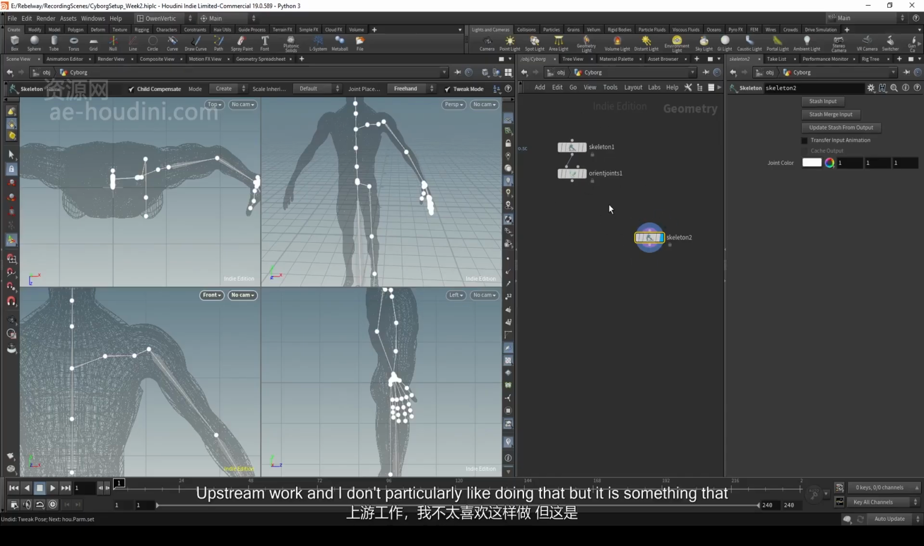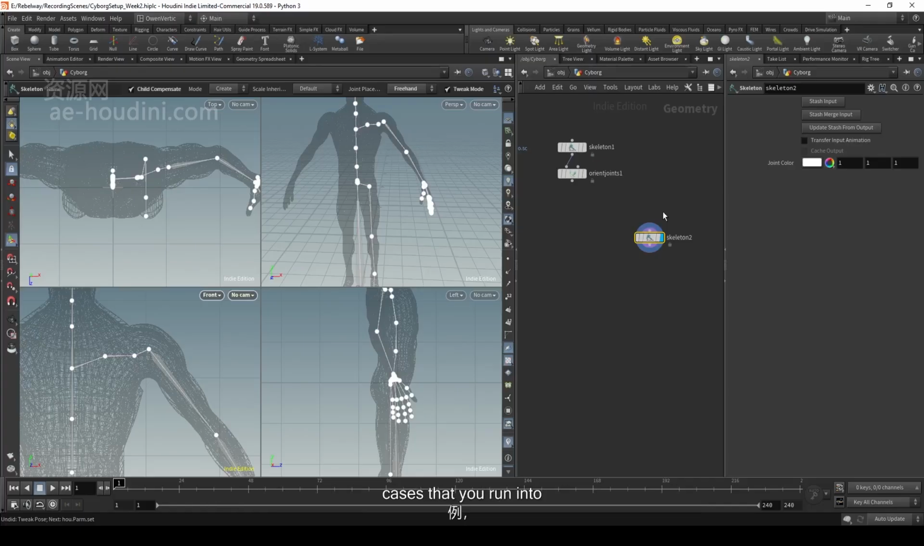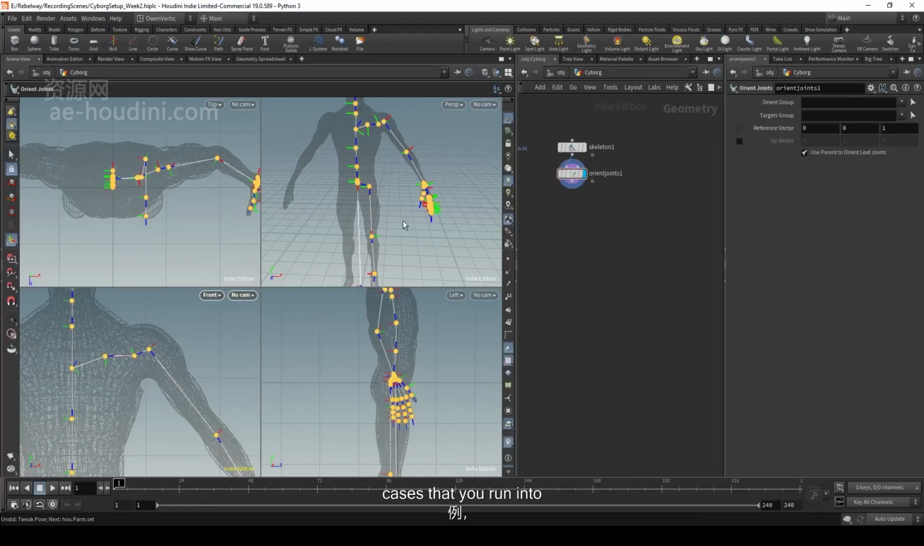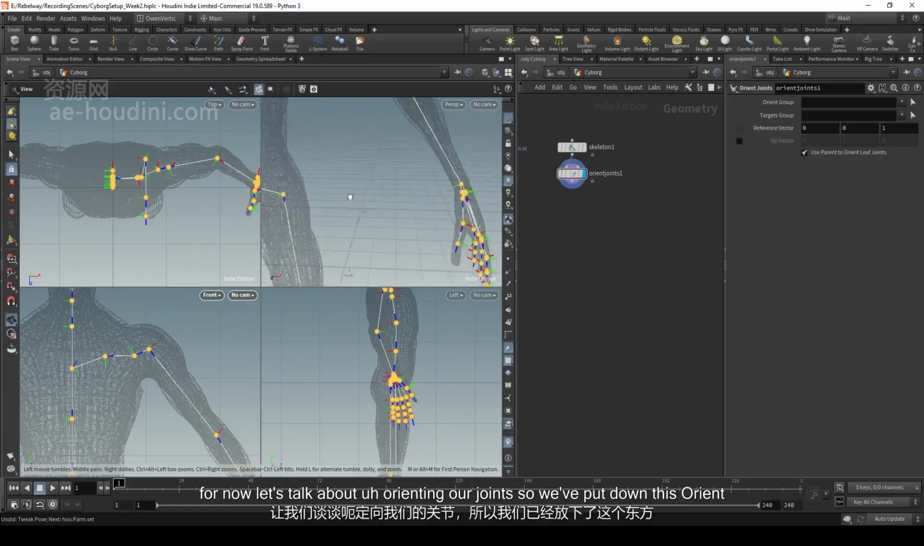So it cuts off our upstream work, and I don't particularly like doing that, but it is something that you can do yourself if you don't mind doing that, or if you have specific use cases that you run into. For now, let's talk about orienting our joints.